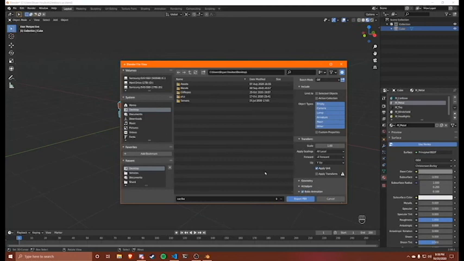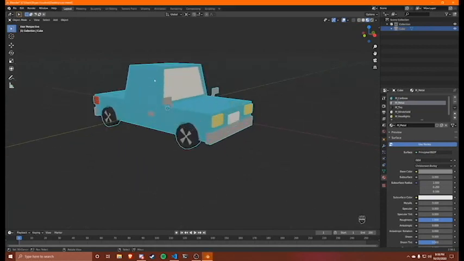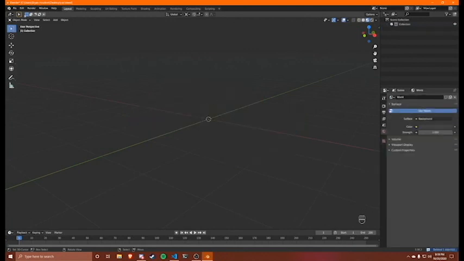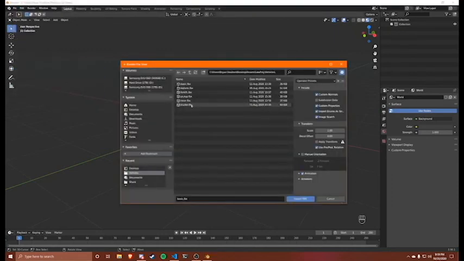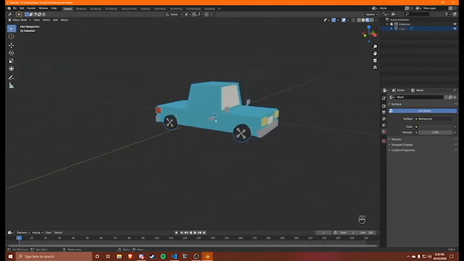This is some animation stuff down here, and you can just choose where you want to export. Just export to my desktop, and there you go. Now we've exported. Just to show you that we actually have exported, I'm going to delete this, hit File, Import, FBX, and Desktop, Car. And there you go, it's imported again.